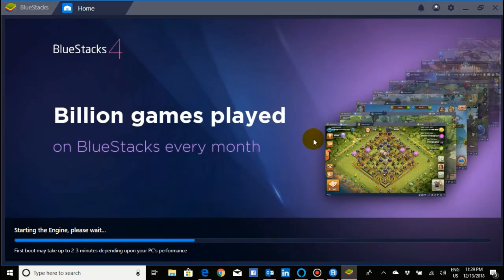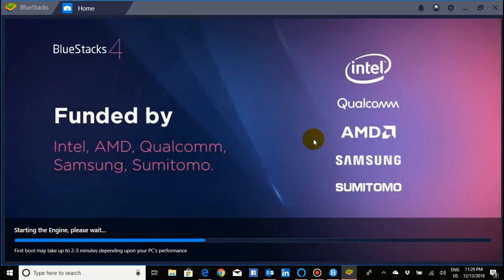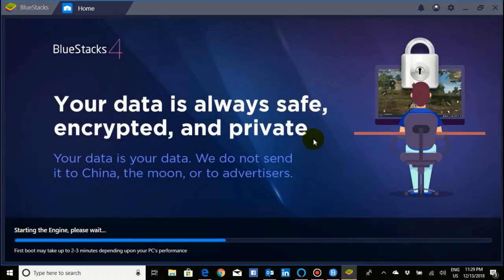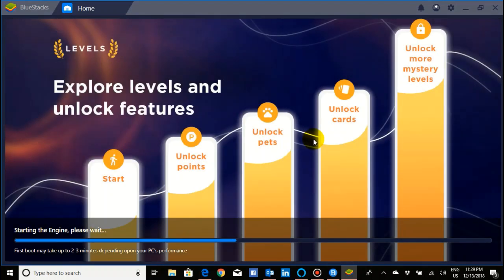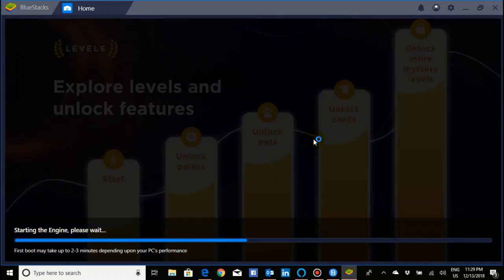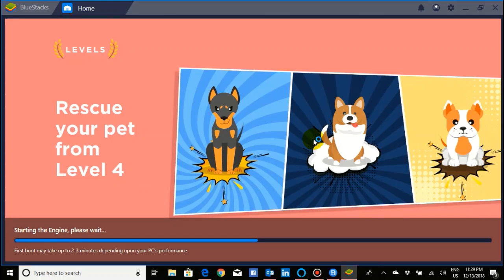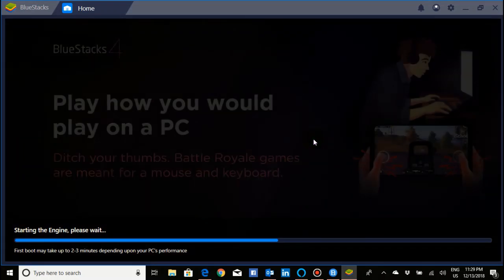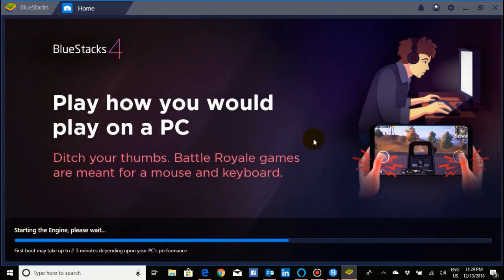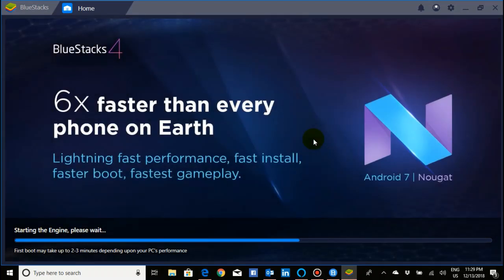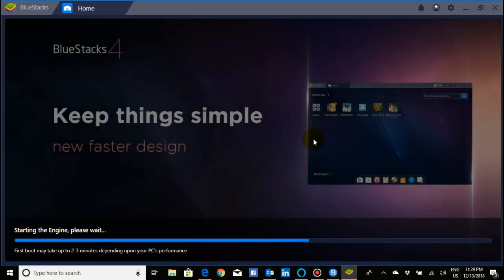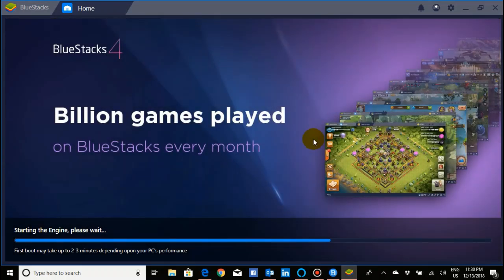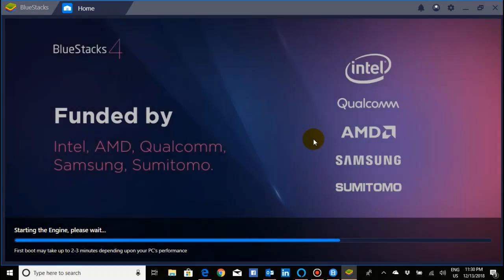So this says 2 to 3 minutes for the start. Okay, there it is. It says 6 times faster than every phone on Earth. I'm not sure about those numbers. You can try certain games out and certain things out to judge for yourself.